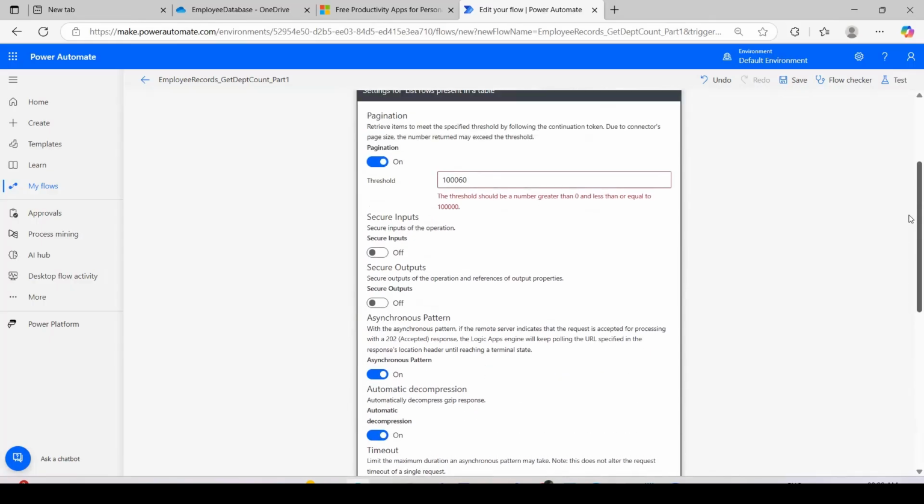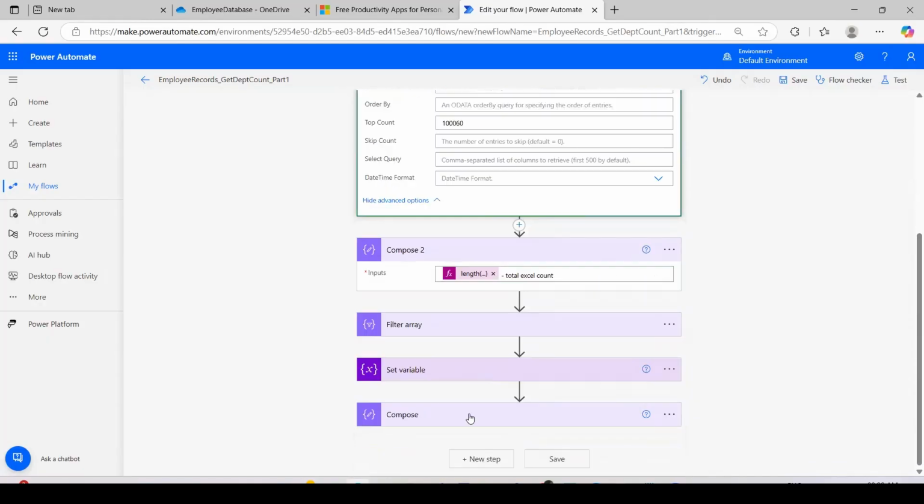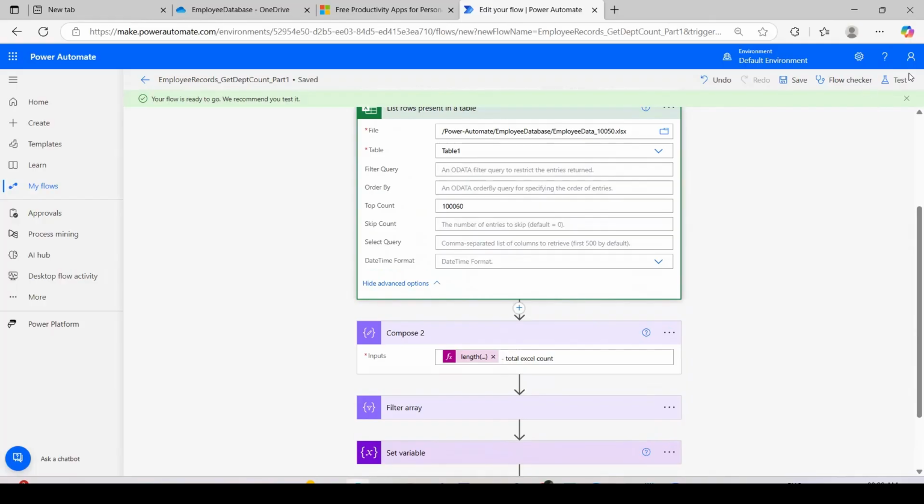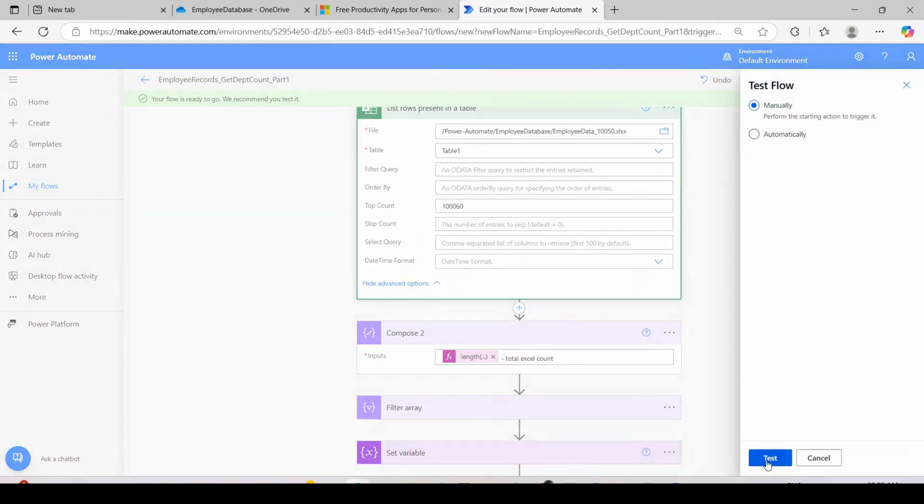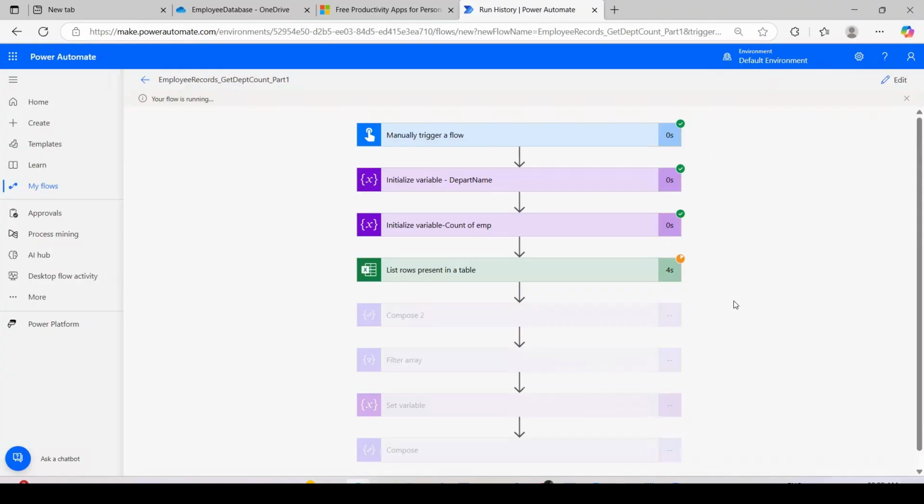Done. What's happening? Oh, okay. I can only give 10,000. Okay. This is a good point that I learned here. Anyway, that's a good thing. So the maximum pagination count, or threshold count, that I can give is 10,000. Good.